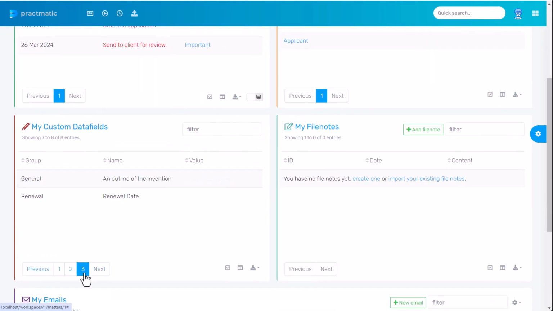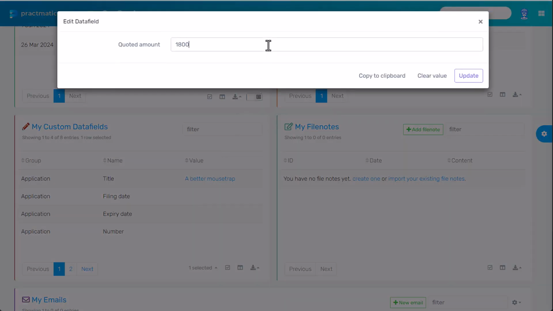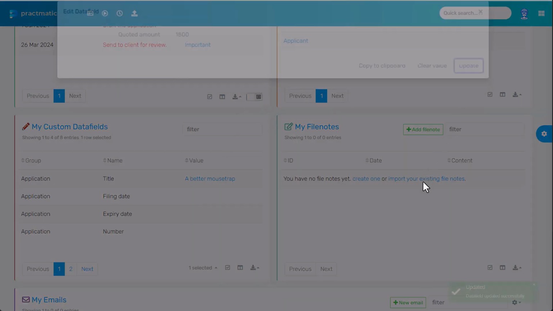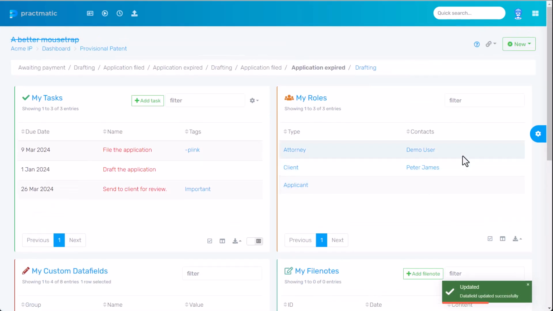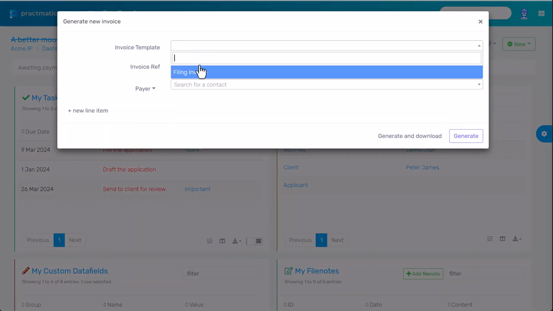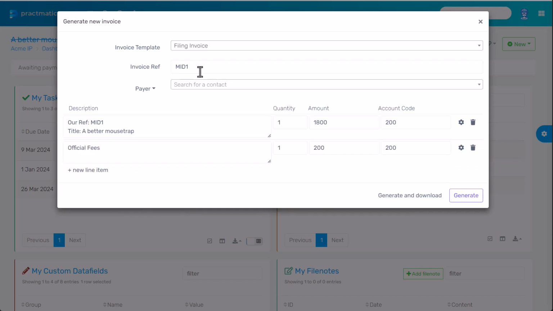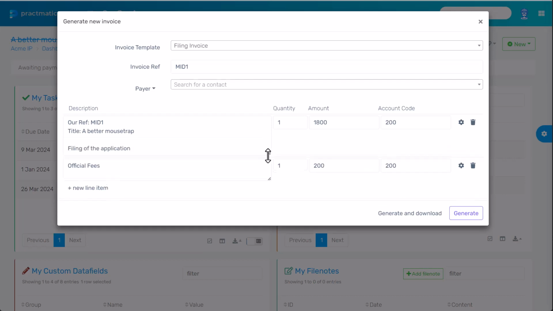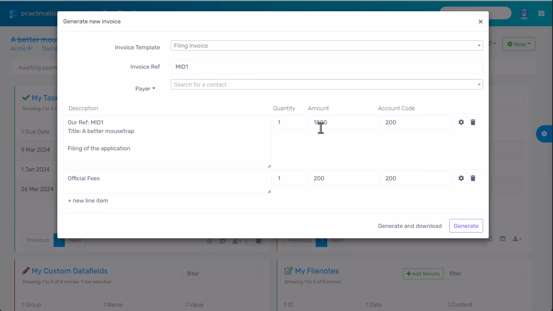So what we would like to do is, for the quoted amount, let's put in an arbitrary amount of $1,800 and update that. Now, to create invoices, you can access them through the menu function and select invoice, as I'm doing here, and select the template. Great, so you can see that the invoice template automatically populates with the line items that we've configured and the variables are automatically populated, and you'll see that the amount is automatically populated with the variable amount that we have configured for the quoted amount.